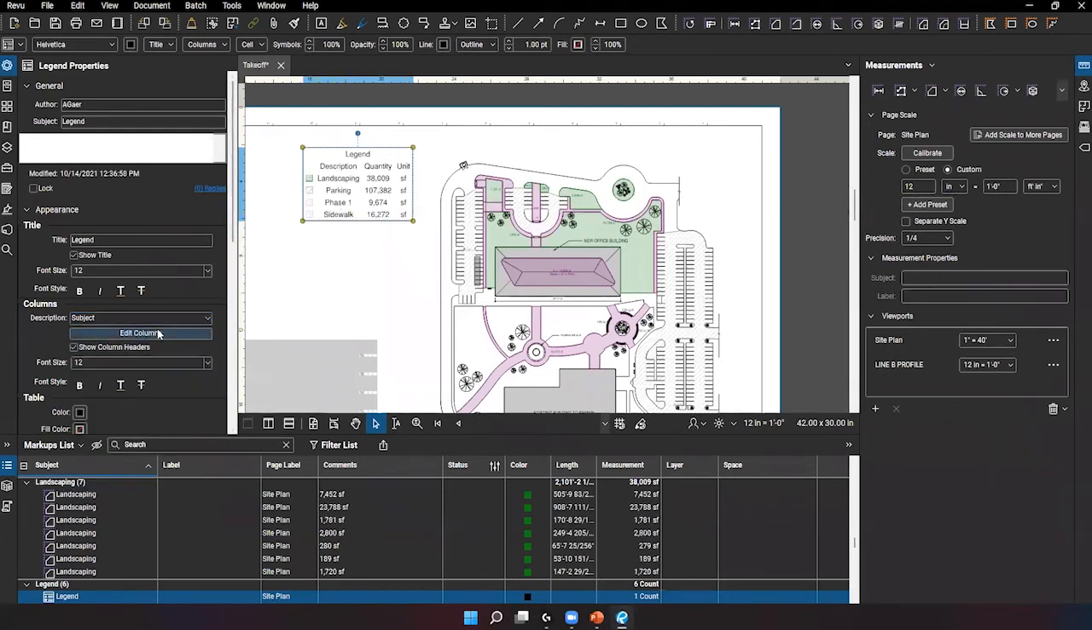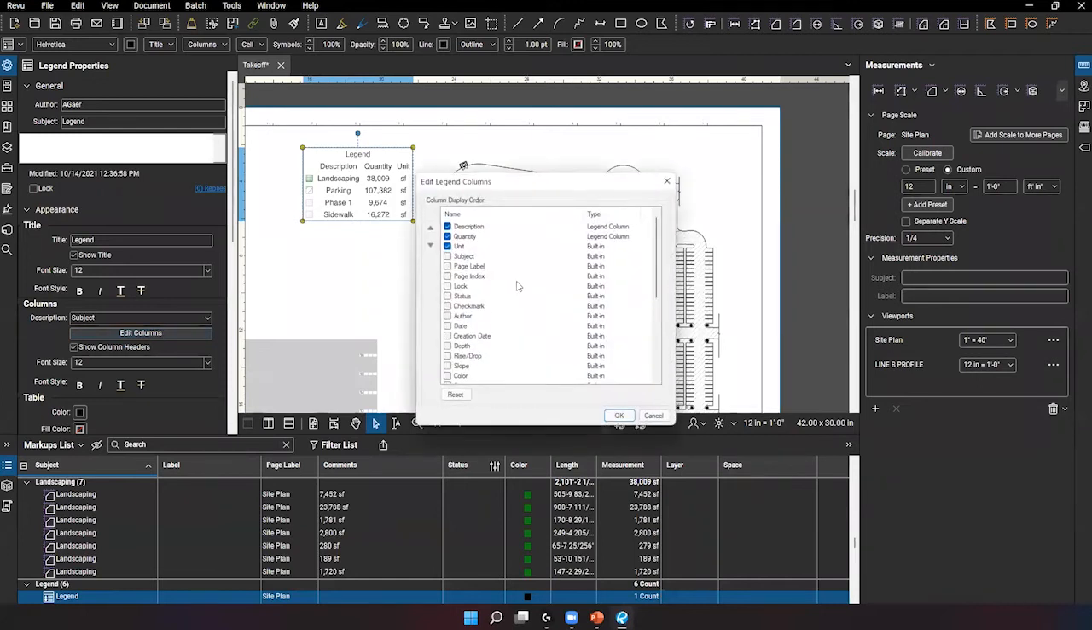You can also click this edit column button and select what columns you want it to show, which is neat.